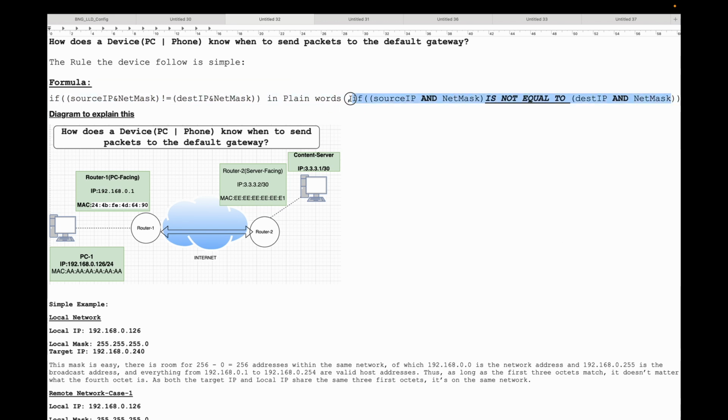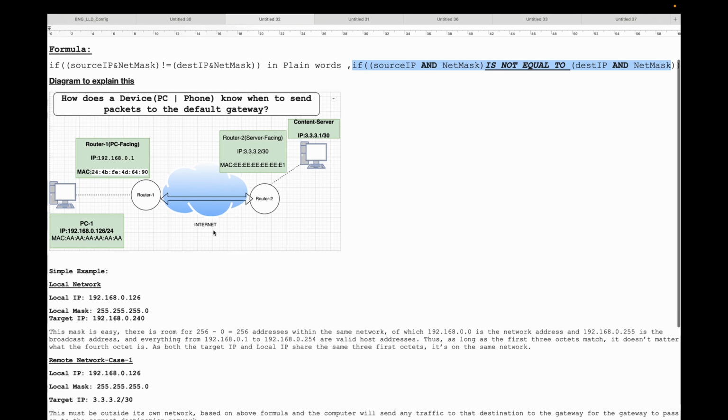So this is just in simplistic words without any expression. If the source IP and the net mask is not equal to your destination IP and net mask, the device, in this case the PC or your mobile phone, would typically send those packets to your local Wi-Fi router or a routing device, any routing device. Now, below is an example with a simplistic diagram again to emphasize how this happens.